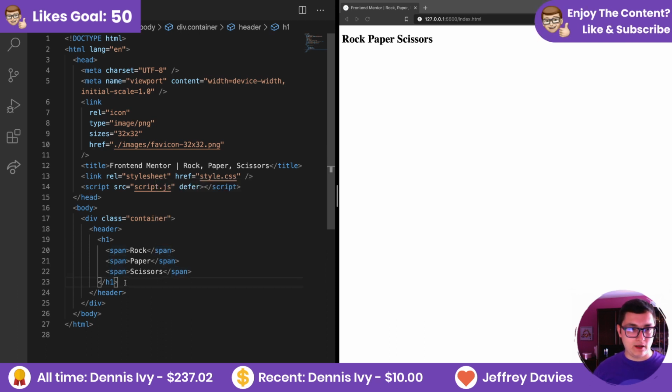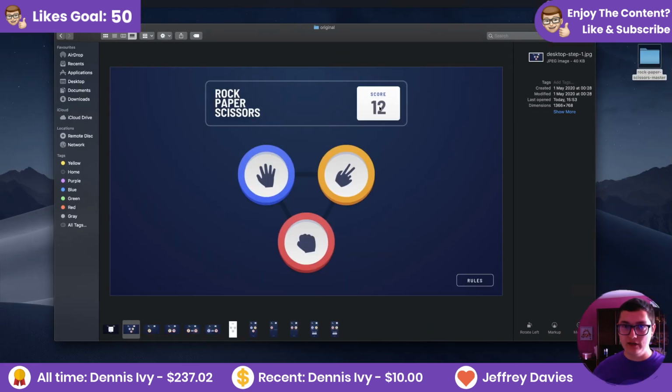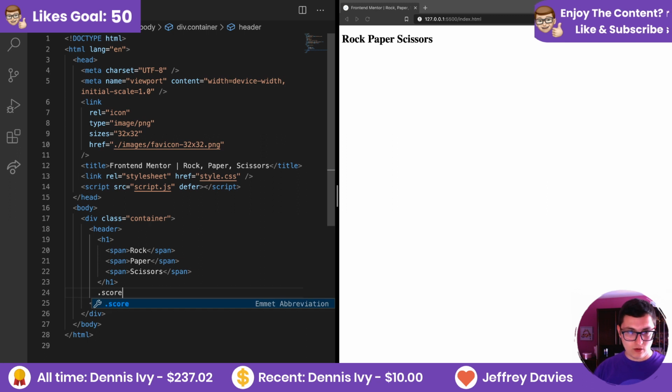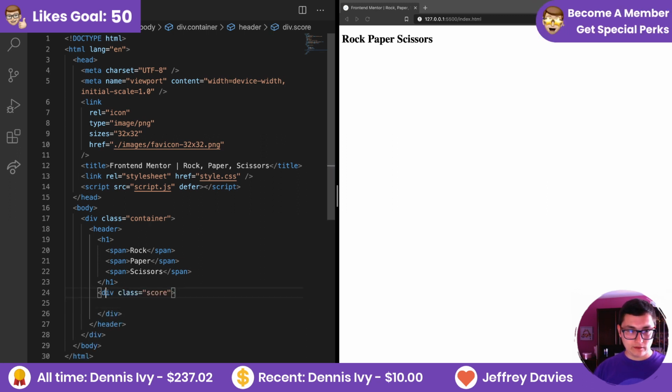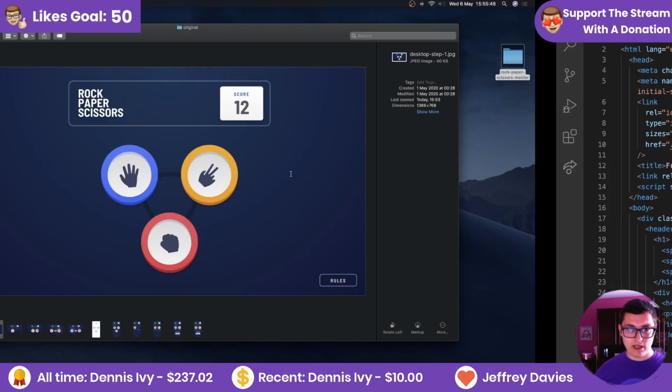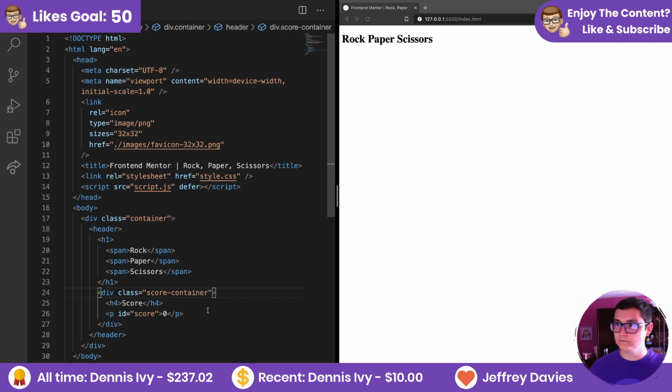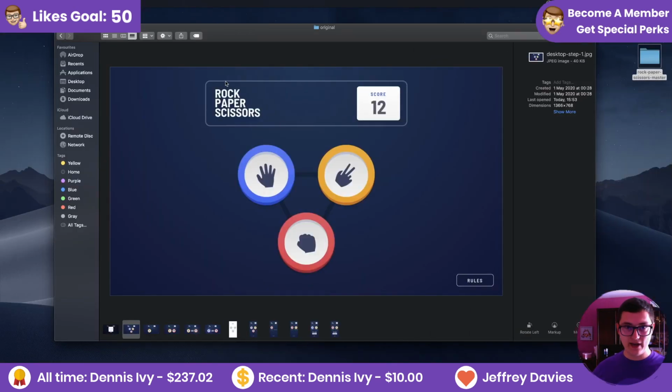On the right, we're going to have this score container-ish thing. So score, and here we're going to have a small title, make it H4 score, and below we're going to have a P, which will be the score, so 0. We're going to have an ID here, score. Now let's make this a score container, because it contains the score. All right, good. So we have that part.